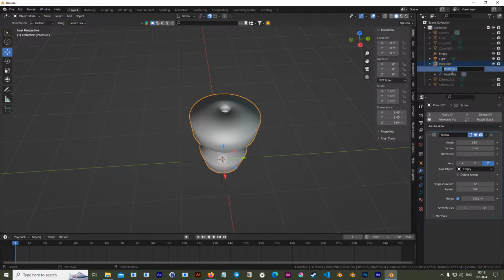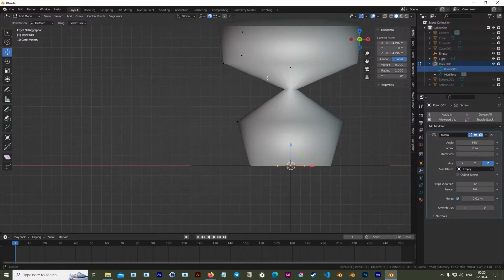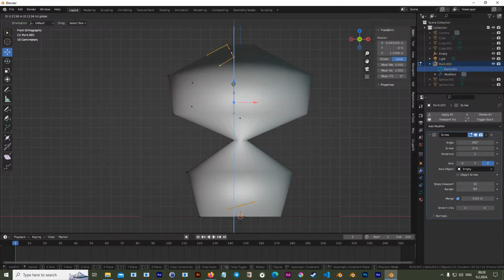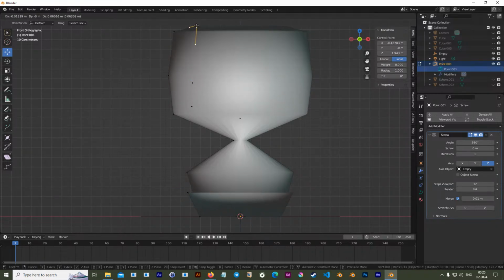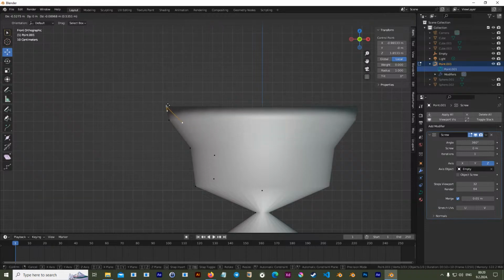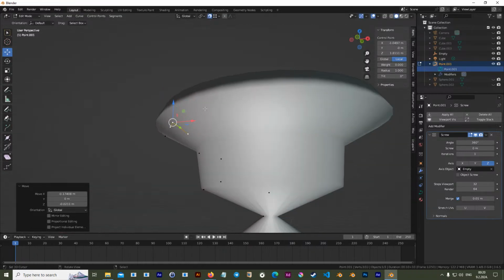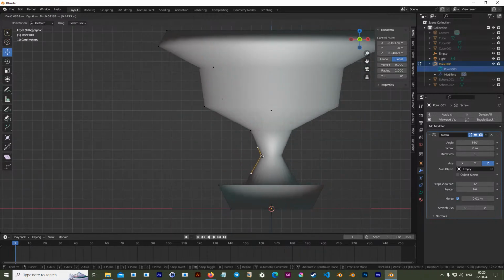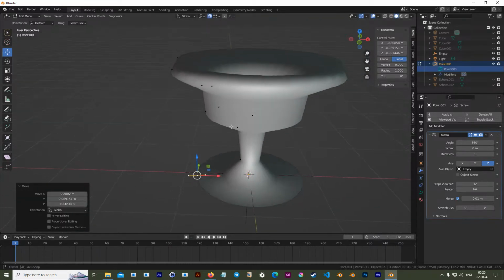One cool thing with screws, and with all non-destructive modifiers, is that you can continue to adjust your shape and have your screw like this. See?